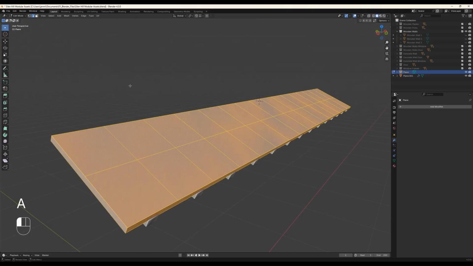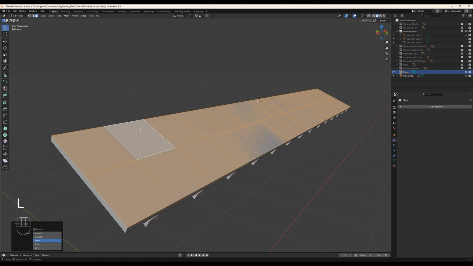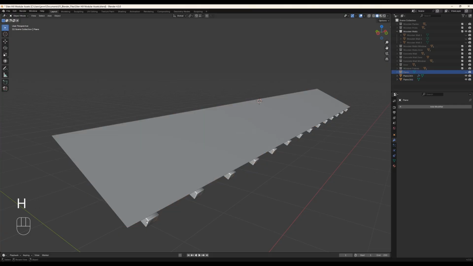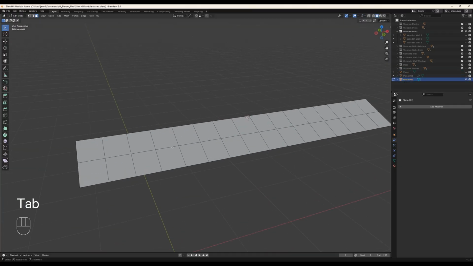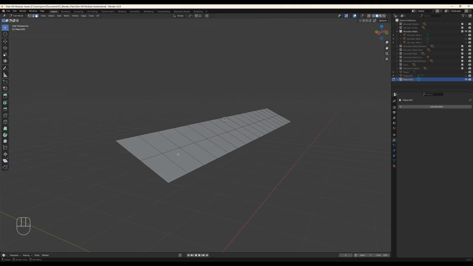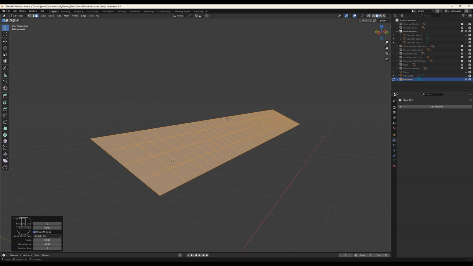Then we can, oh sorry for that, press L. So we want to select this. So let me hide this, and let me also hide this. So now we have this copy here. I just insert edge loops. Now press A, and then subdivide. Right click, subdivide.